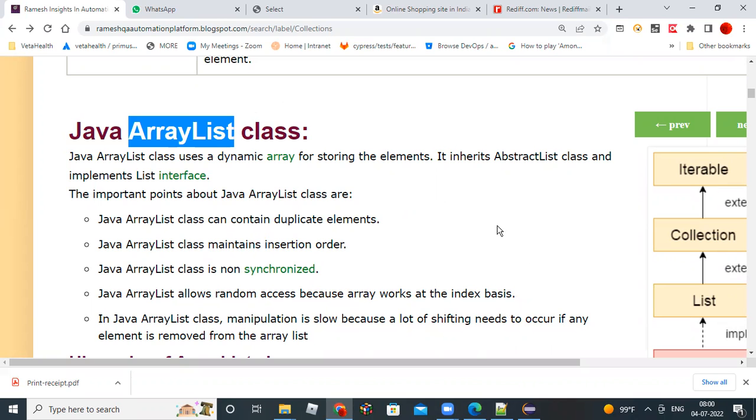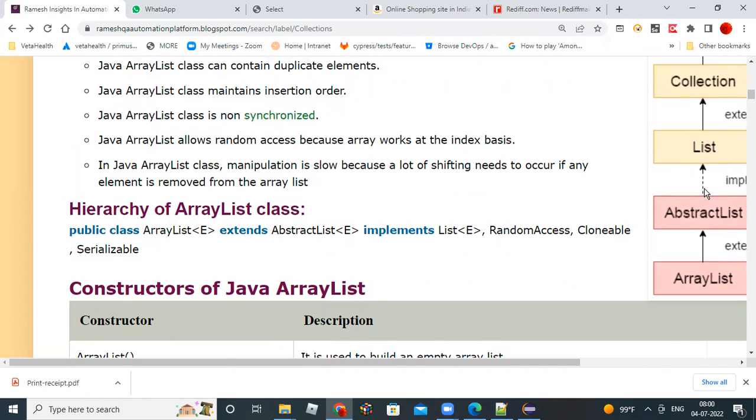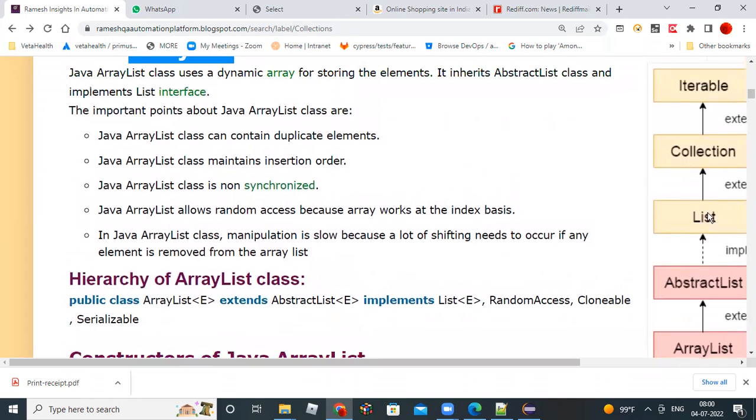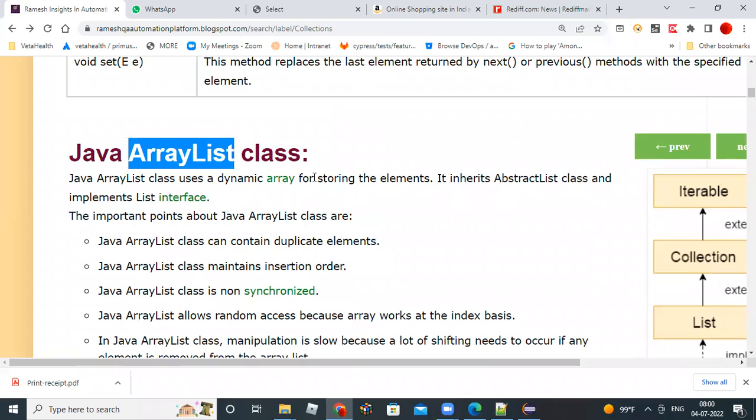If you see this diagram, ArrayList extends AbstractList and implements List. The List interface extends the Collection interface, and the Collection interface extends the Iterable interface. This is all about list-related. The Java ArrayList class is a dynamic array for storing elements. Dynamically, however many elements are coming, it will store them. You don't need to specify the size. For any collection, you don't need to specify the size. But for an array, you have to specify the size.